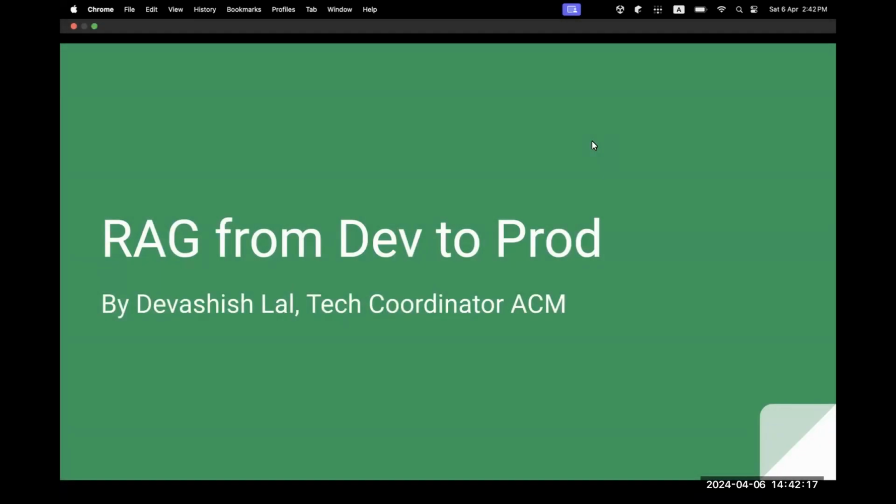So this workshop is going to be on RAG applications and how you build applications around LLMs and basically extend the knowledge capabilities of an LLM. The main focus here will be to take it from a development environment all the way to production, all the design decisions included in that, and the tech stack that comes with it.